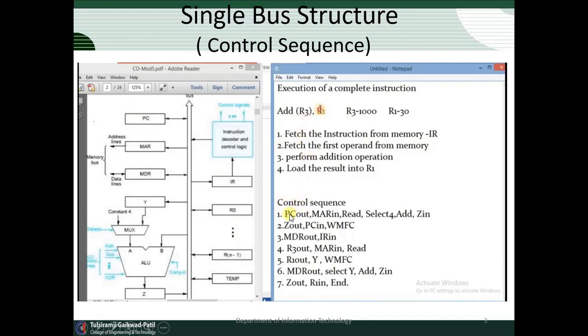First, PC out, meaning the PC contains the address of that instruction. PC out is stored in the MAR. Suppose the PC contains the address 1000; it is stored in the MAR. Now read: that MAR is read. After that, select 4, because we need to access the next instruction, so we need to increment; that is called select 4. Then we need the addition operation, and we post the output in Z.